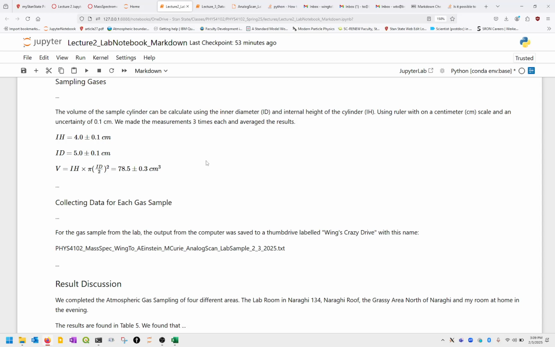Pi r squared. Right. So basically the height of this times, yeah, there's always a pi. Whenever you see a circle, there's always a pi involved. Okay. But R is not ID, so it's actually ID divided by 2, and then square that. So that's the equation you're using. And since this is a conceptual thing, you put this in the Markdown.